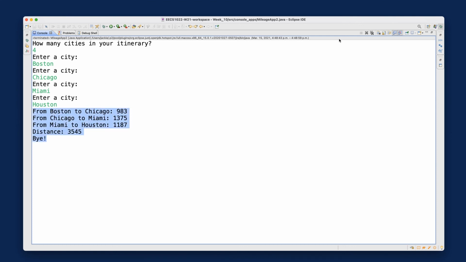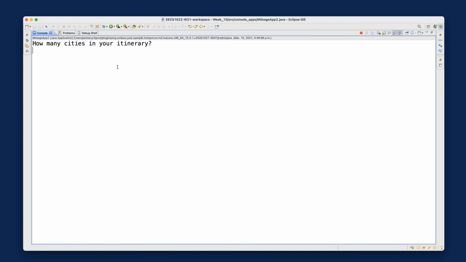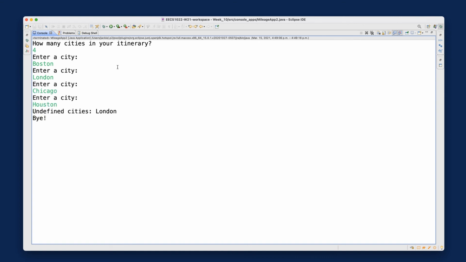Let's try the second case where there's at least one city that's undefined. In this case, I'm going to say how many cities? Let's say 4. Boston. Let's say London, and then Houston. You can see at least one city is actually invalid. So that's why it's reported without calculating any mileage.